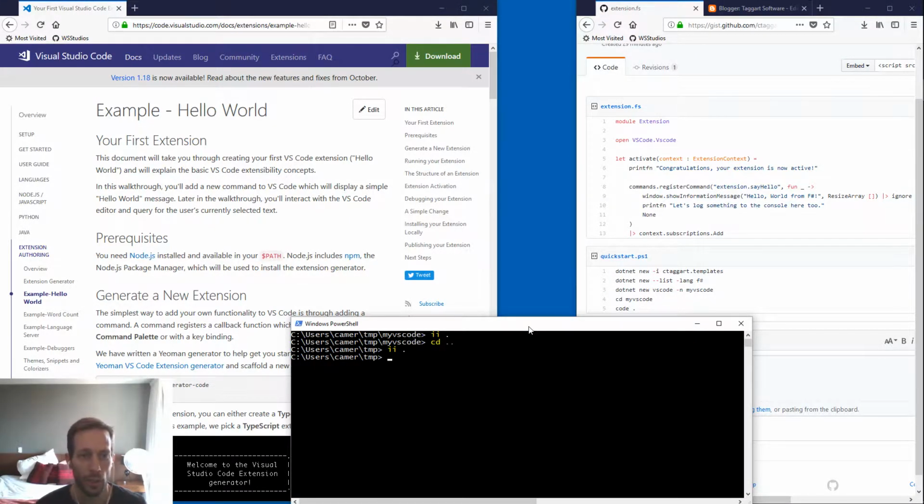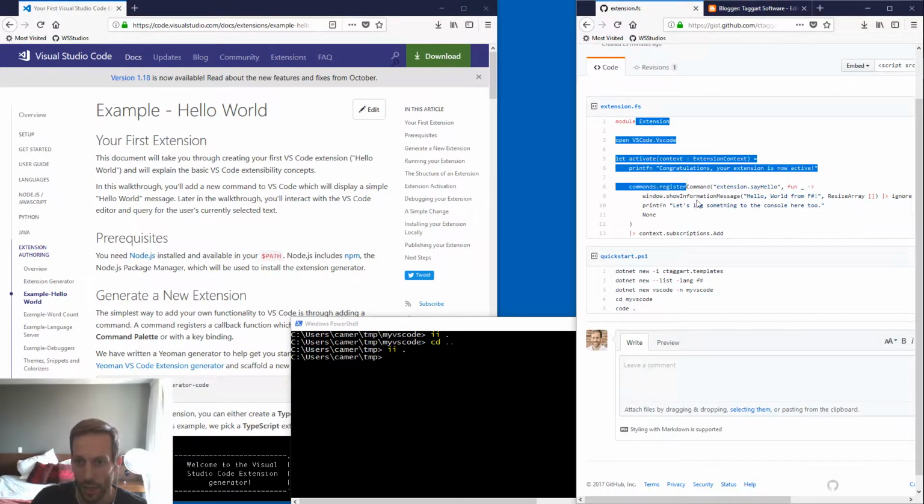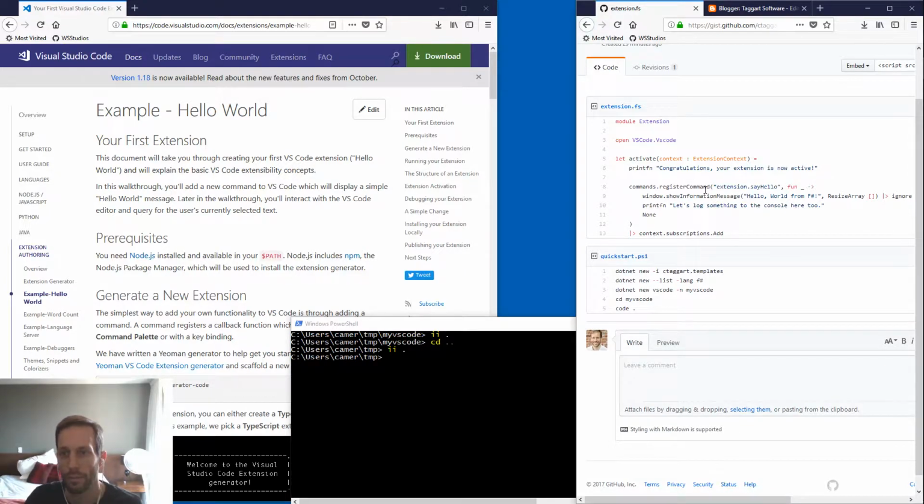This is Cameron, and I'm going to show you how to build an extension for Visual Studio Code in F#. This is a port of the example "Hello World" from the Visual Studio Code docs. This is the code. Essentially, on activation it prints, "Congratulations, your extension is now active."